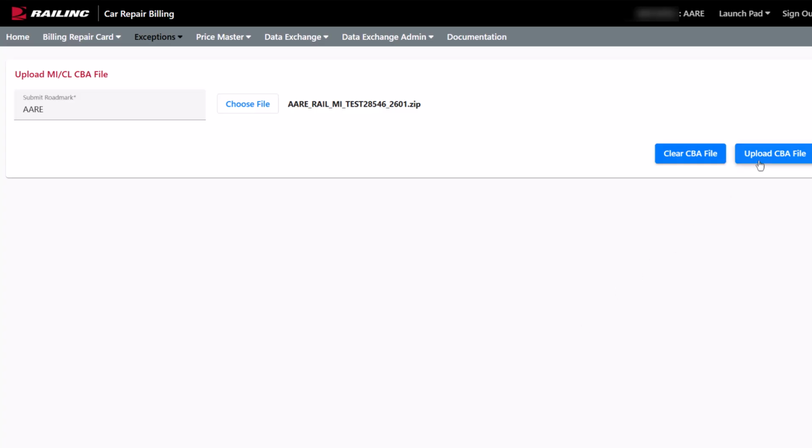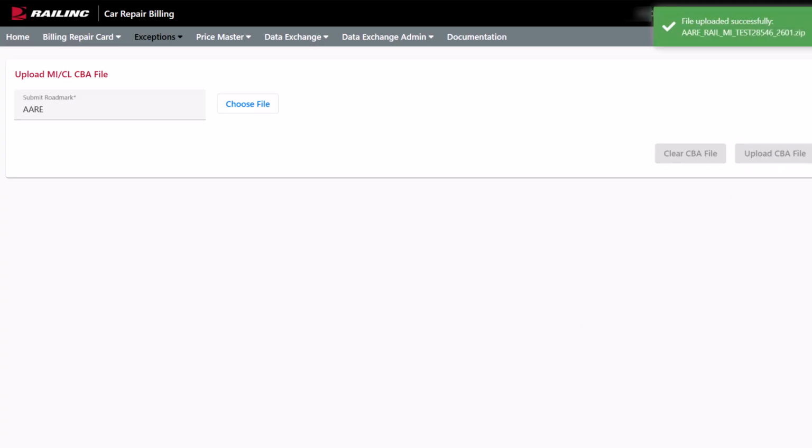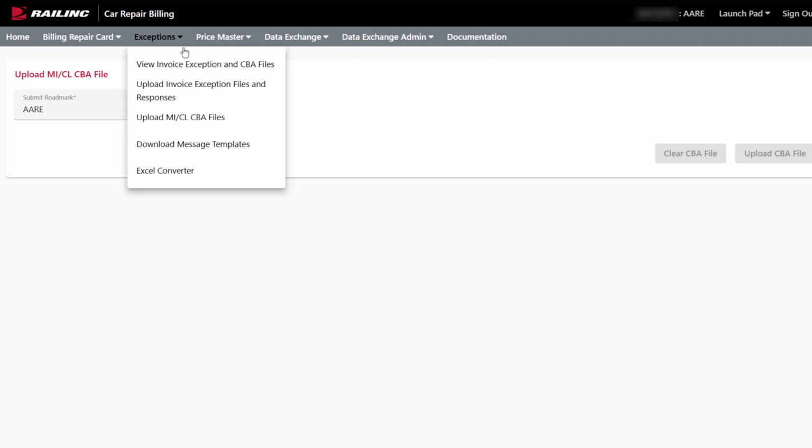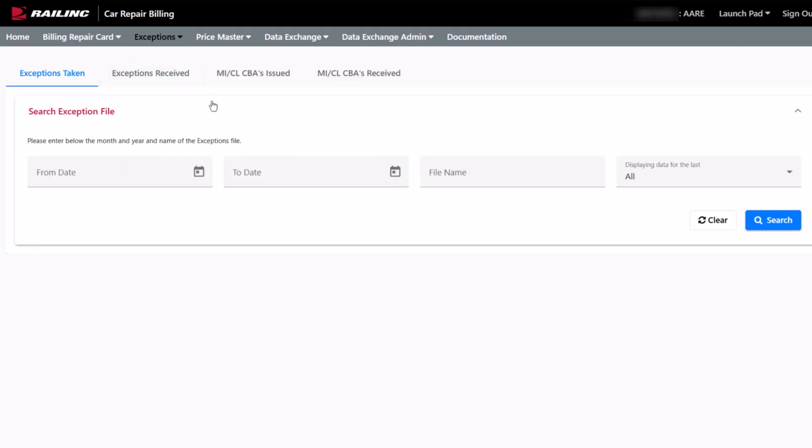Select Upload CBA File. A confirmation email will be sent to you letting you know if the file has been accepted. When a file is accepted, Railinc processes it and sends it to the receiver, and the email includes a link to the report. To view CBAs that your company has issued, select Exceptions, View Invoice Exception and CBA Files.